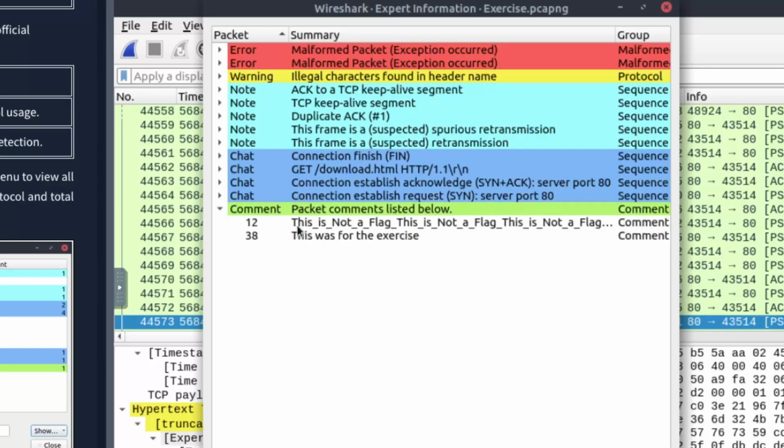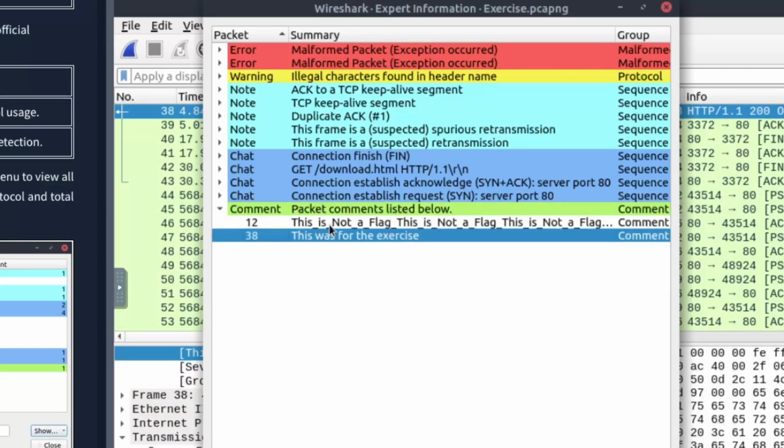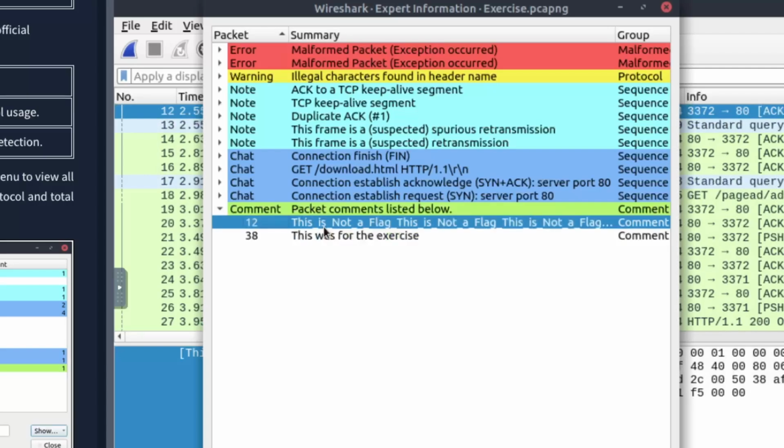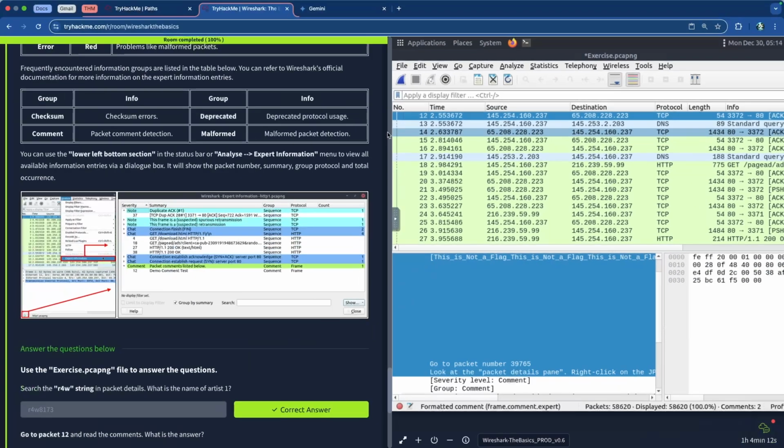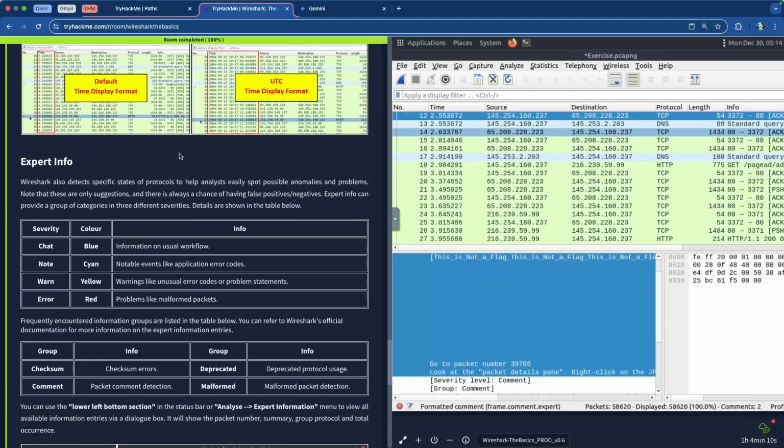And this is the one that I added a comment to. This was 38 that I added a comment to. This one, number 12, says this is not a flag, this is not a flag, this is not a flag. That was the comment that they added to it. So we can see the ones that actually have comments as well. So that's it for expert info.